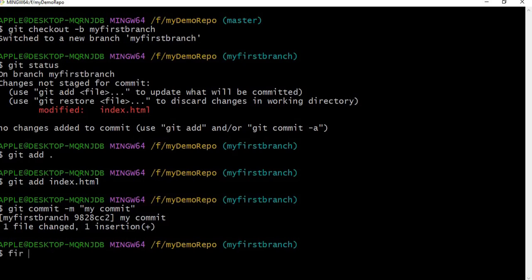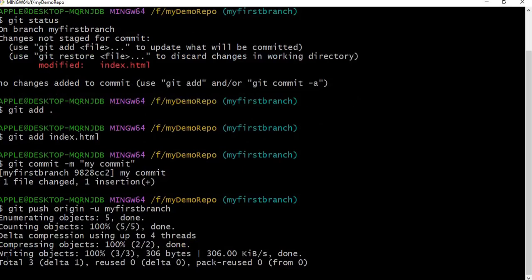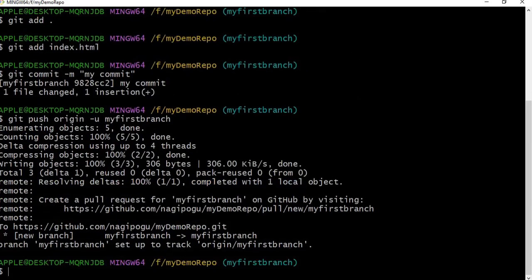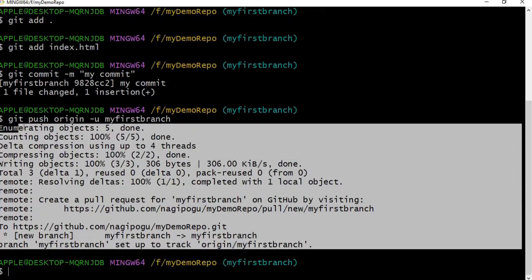And then you can push your changes. Git push origin -u, and your branch you can specify. Now our code is pushed.